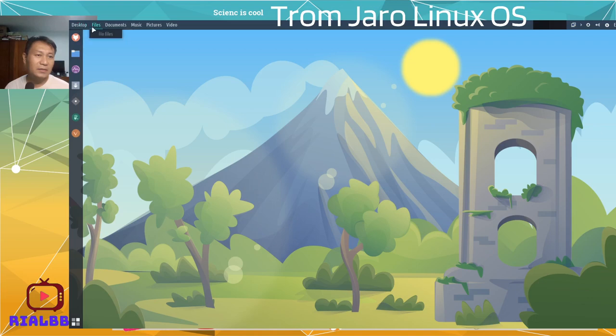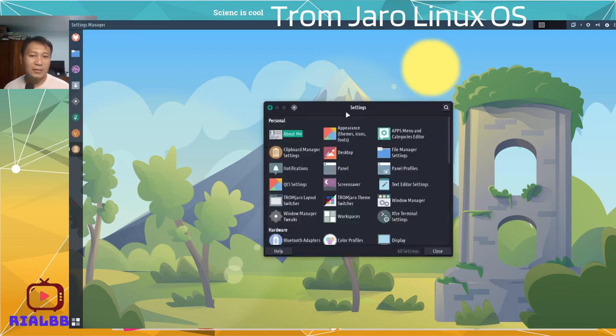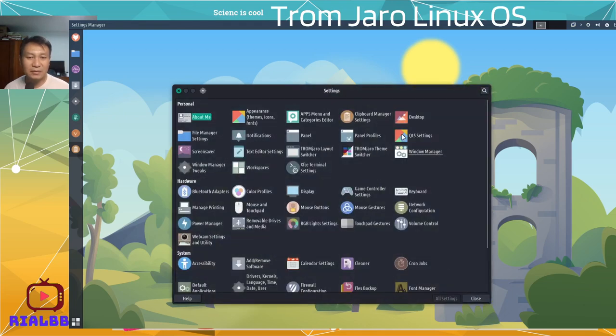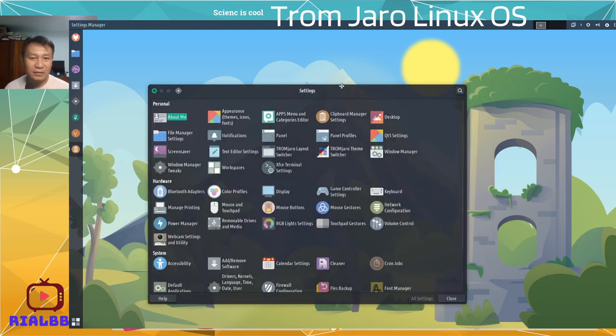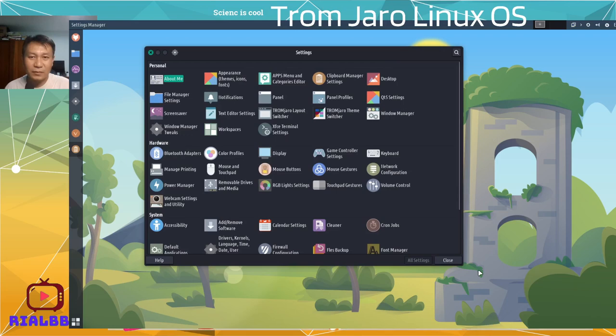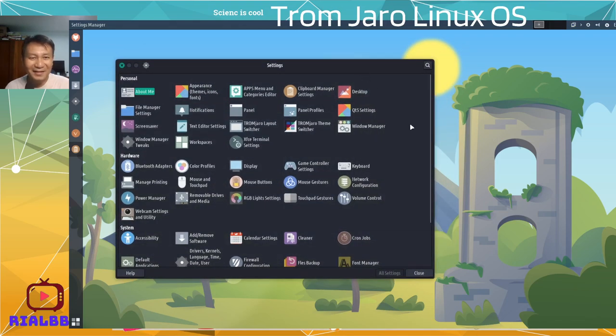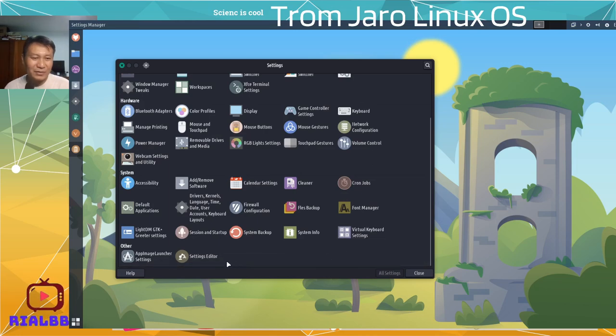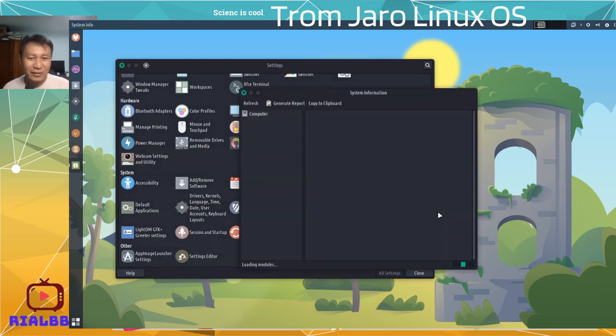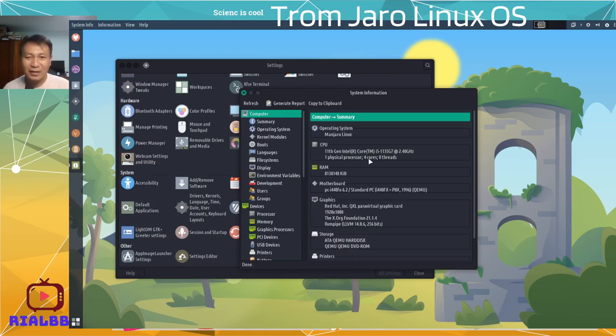Let's see some of the desktop settings. Let me see. How about the system settings? The system settings. Oops. I'm too fast. How many RAM did I put into this machine? I think I just put it all right. 8. Did I? Yeah, it's only 8. Yeah, right here. The random access memory is only 8. That's why.